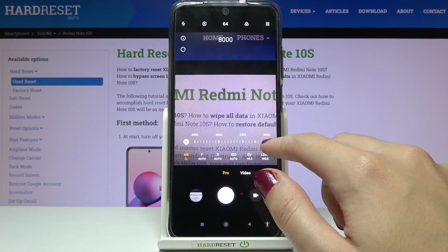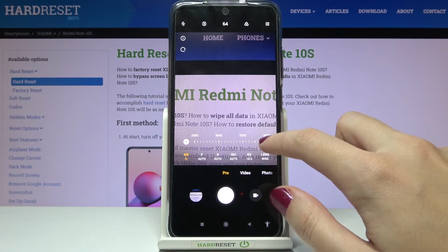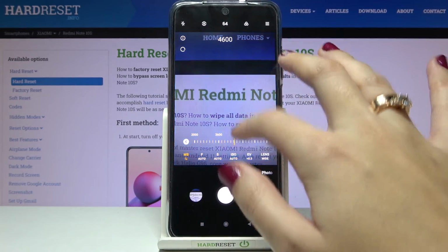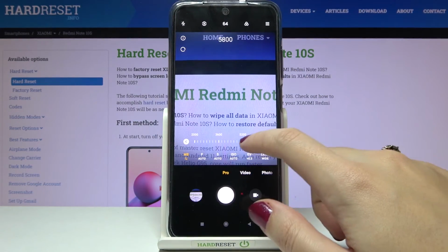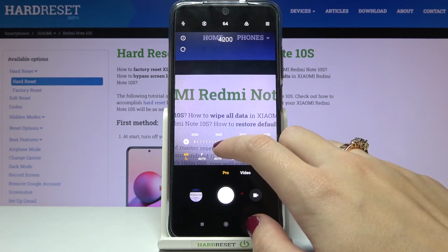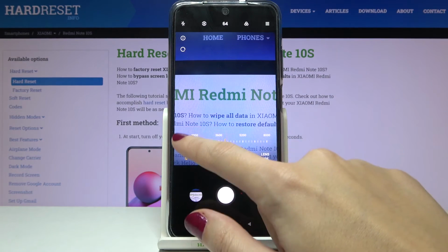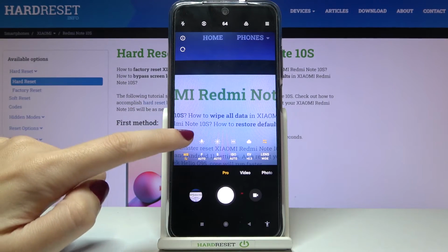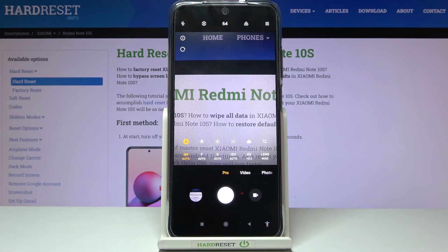By going to the right we can make it warmer, by going to the left we can make it colder, so this is a kind of balance between the blue and the orange light of our picture, the warm and cold tones of it. And of course, to go back to auto settings we have to move to this view and tap the A letter button from the left.